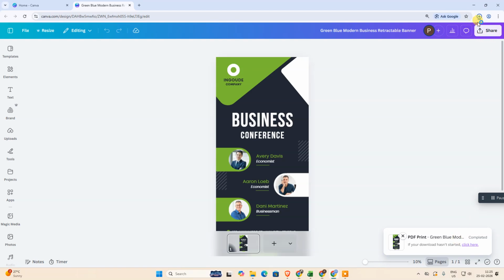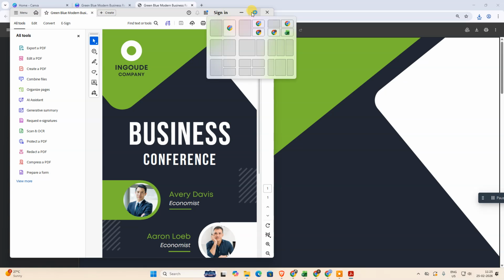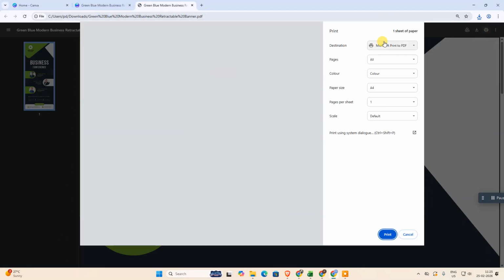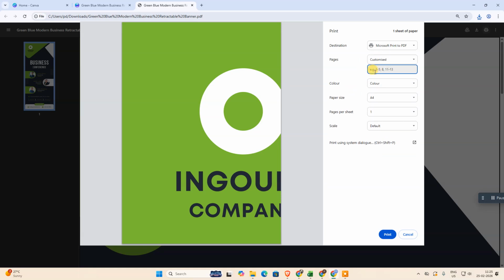So once it's downloaded, just open that document like this. Okay, it will open in Chrome also. Now go to Print, select your printer, and from here you can select all pages, select the size. You can customize pages also. If you have multiple pages you can customize from here.